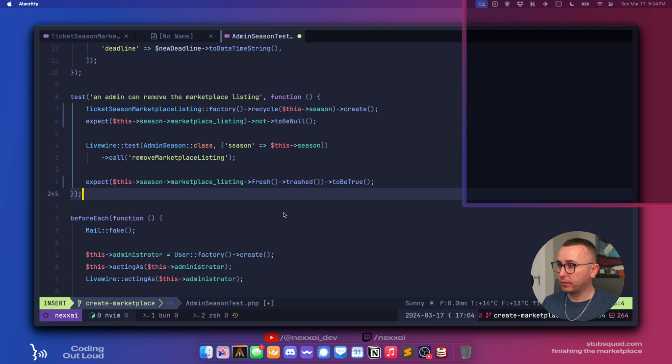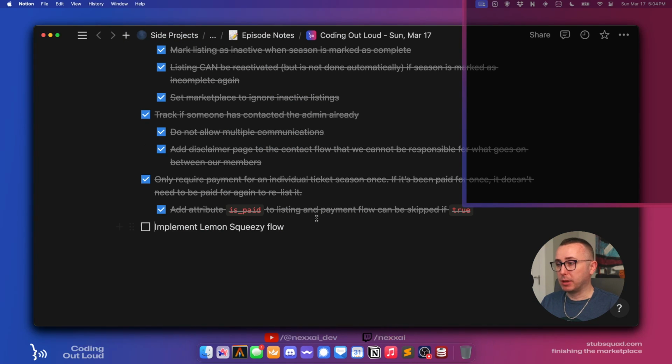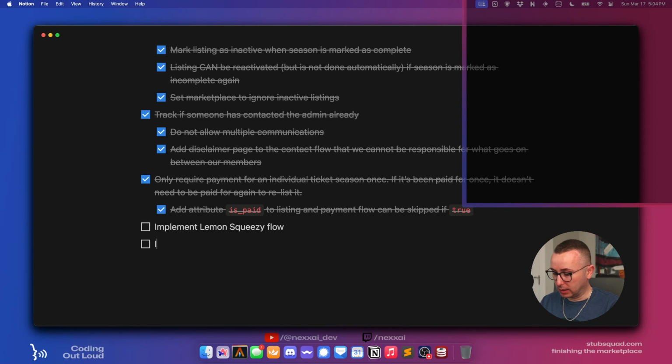Okay, you know what? No, we're not going to do anything right now about that. I'm just thinking about what it is going to display on the admin season page if it's already been paid, but it's inactive. So we'll worry about that on another stream, because that's going to be a whole bunch more code. So we're going to say implement logic for when listing is inactive, but paid. Cool. Okay.